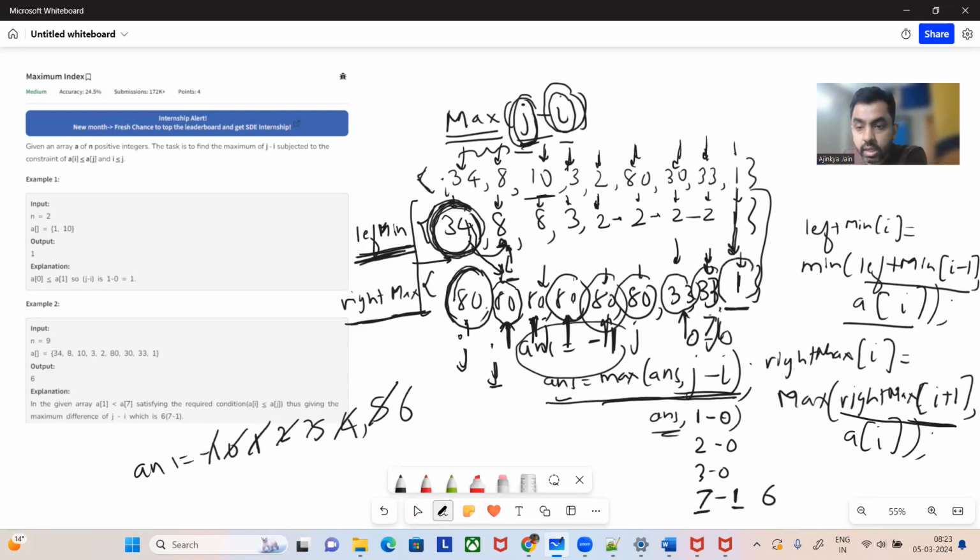Now again, we'll check here. If we move J now, we check if right max of J is greater than this. No, it is not. So we are going to increment I. Again, we check if right max of J is greater, no, it is still not, so we increment I. Again, we'll check, no, it is still not, so we increment I. We'll keep on incrementing I, because right max of J is lower than left minimum of I.